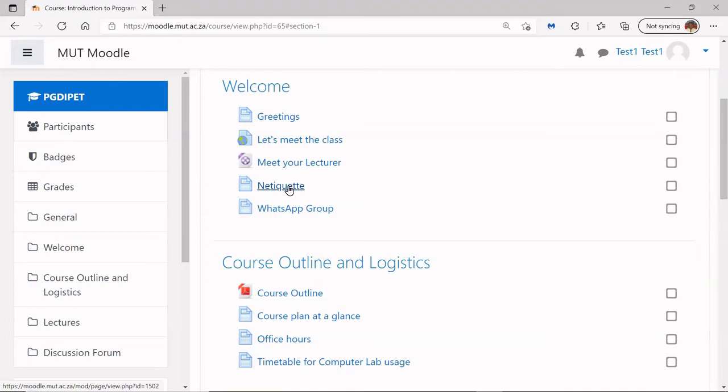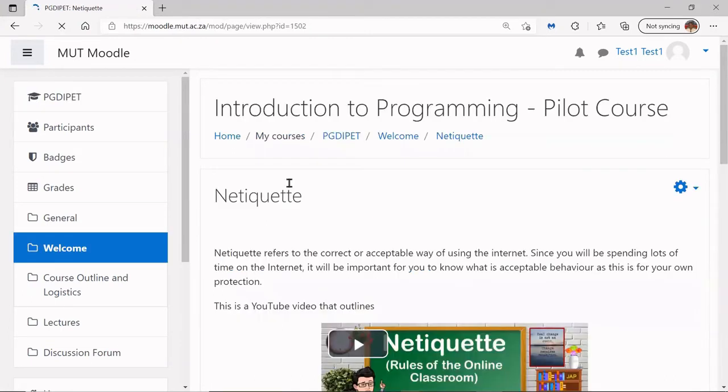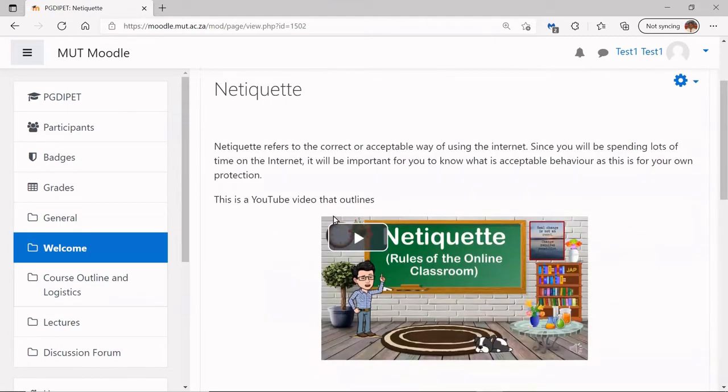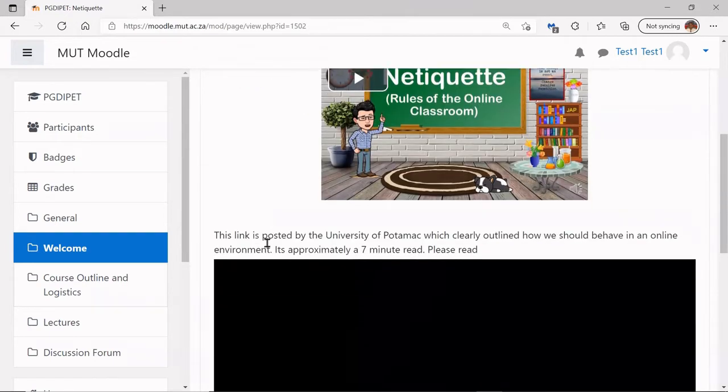Then I've introduced netiquette, which I thought was important. These are brand new students coming out of grade 12. They would have worked in the online space. However, I thought for their own protection, it's important to give them some rules in terms of how to operate and behave in an online class.